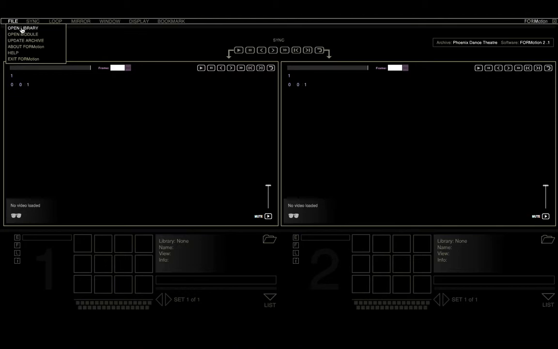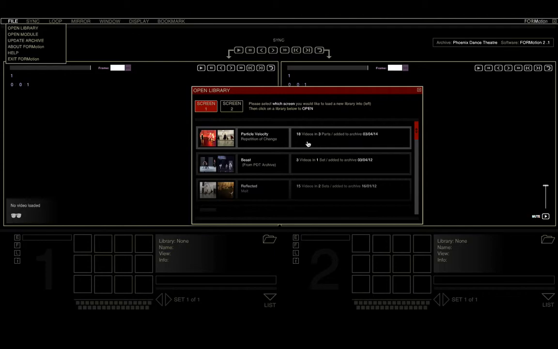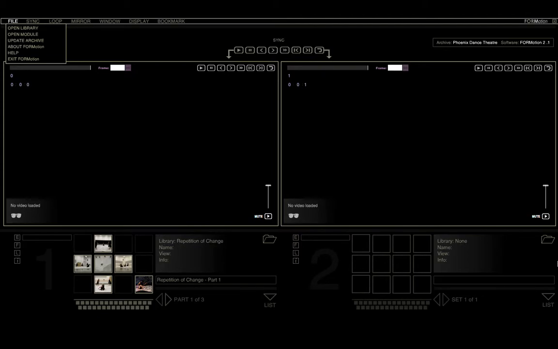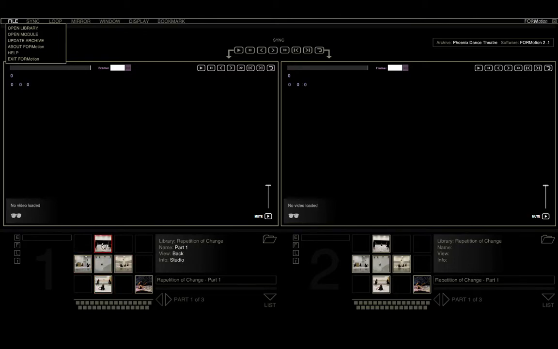But also the interface generally has had a bit of an overhaul. So if I go to Open Library and load one of the new works in, Repetition of Change is one of the latest dance works we've archived. So load that into screen 1 and 2. You'll notice that the icons are arranged maybe a bit differently to previous versions of FORMotion. They now kind of represent an analogue of the stage, so this would be the front of the stage here. So you've got your front views here, overhead in the centre, left and right, and then back view.